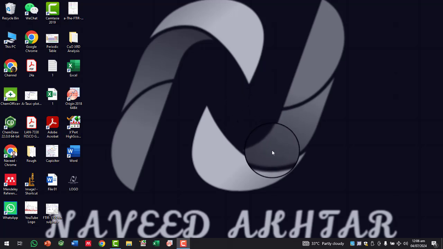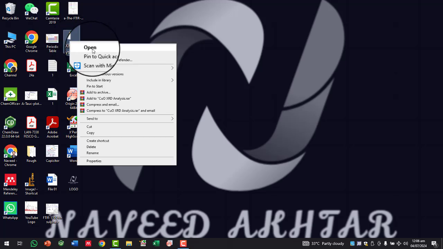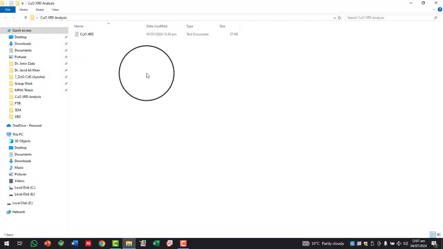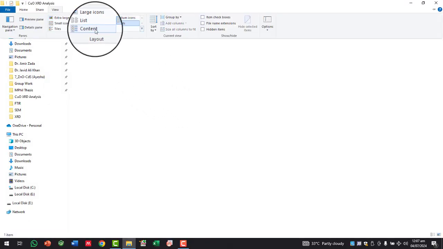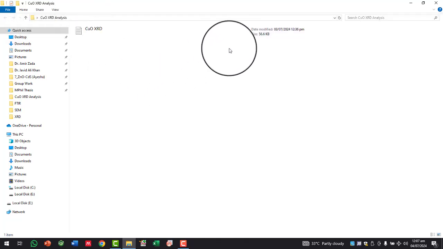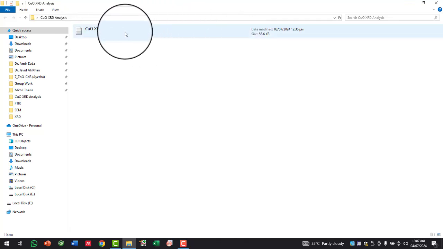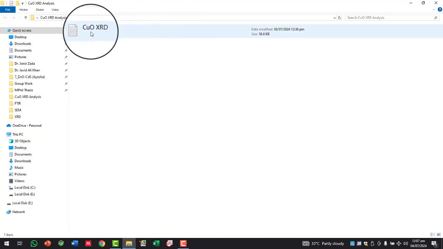In this tutorial, I will perform the XRD analysis, that is, how we can convert the XRD machine or raw data into a publishable graph. So for this, sometimes we have the data in Notepad, or sometimes we have the data obtained in an Excel sheet. Here I have the data in a Notepad format. So first I will have to convert it into an Excel sheet.